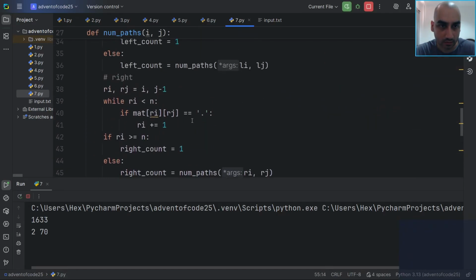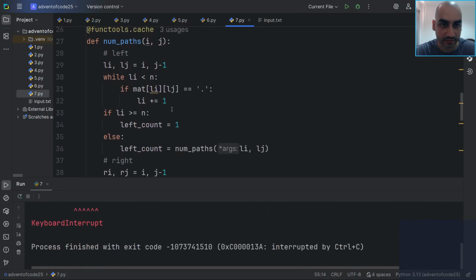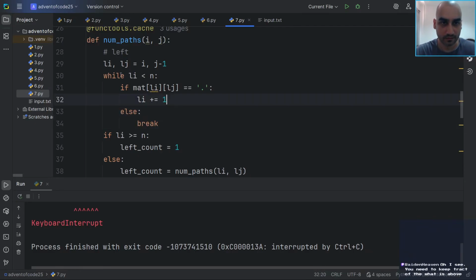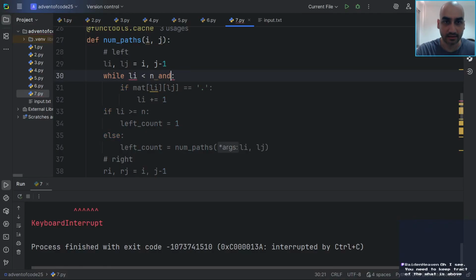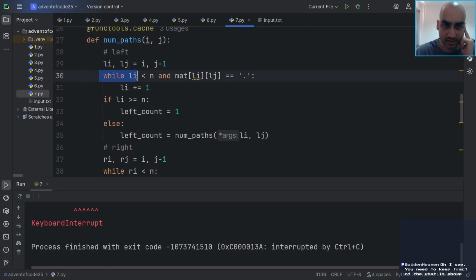Now. Oh, and it made the same mistake in each of these while loops. So this while loop, just do this in the safe way. Just say while li is less than n, and that, right? So that is a safer while loop, less likely to get stuck infinitely.